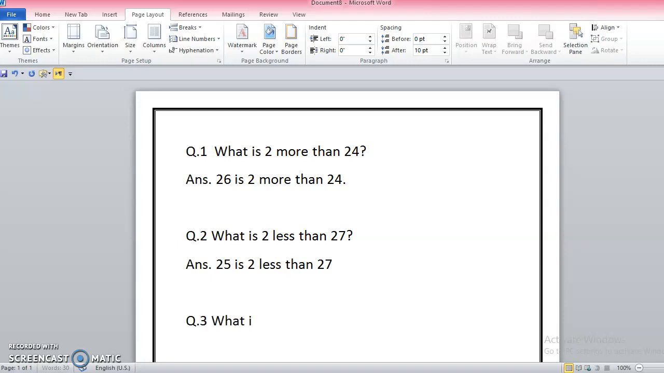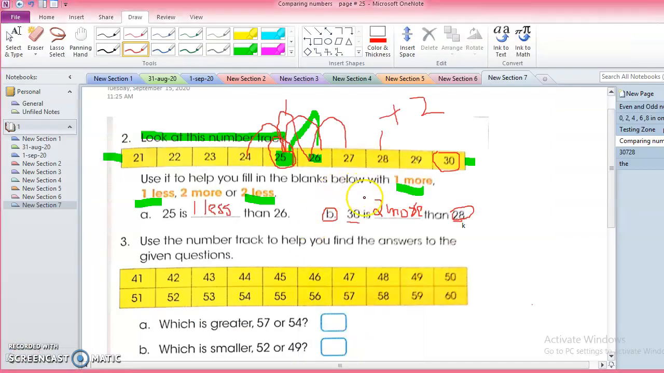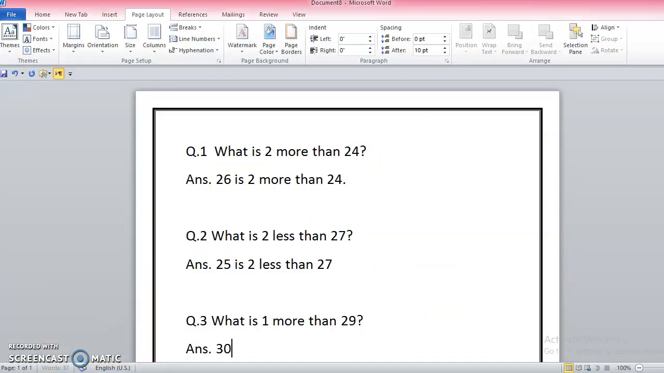Or if I write here question number 3, what is 1 more than 29? So again I will go to the number track here and I will check what is 1 more than 29. More than, that means I need to check forward here. So 30. 1 more than 29 is 30. So I will write here 30 is 1 more than 29.